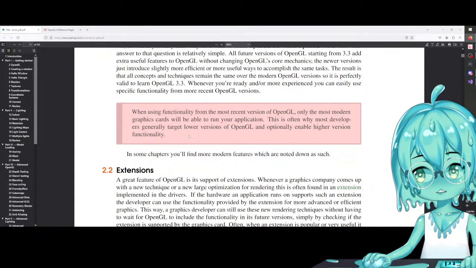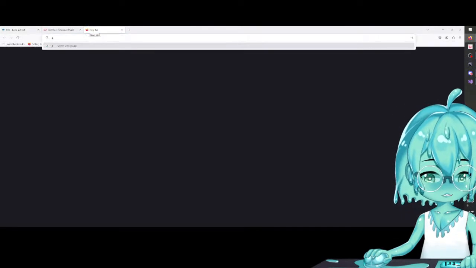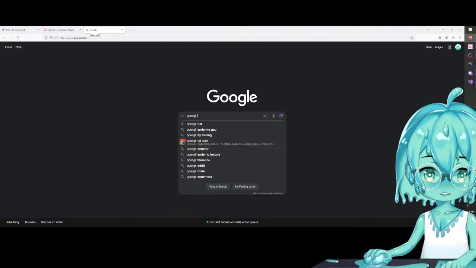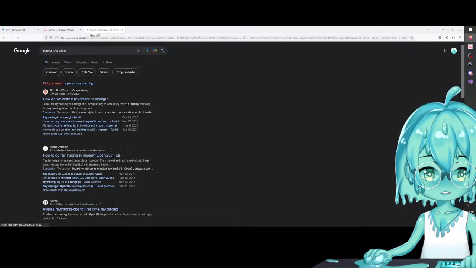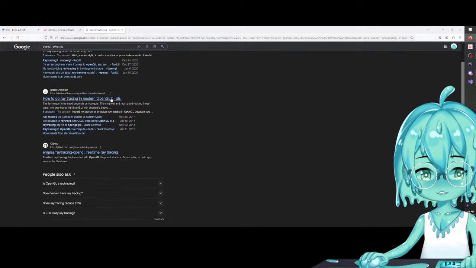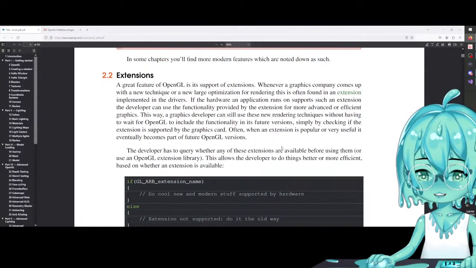Oh, well. Wait, does OpenGL have ray tracing? Like, not that bad homemade ray tracing, but can I do that? Oh, you have to write a ray tracer? Dumb. All right, next.